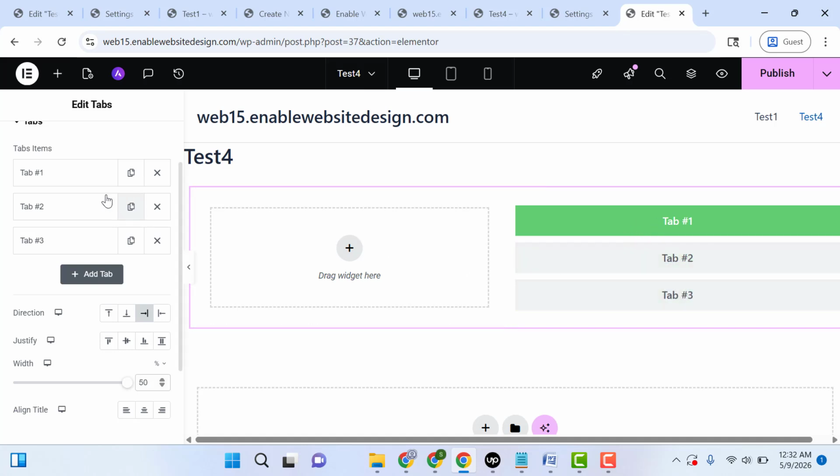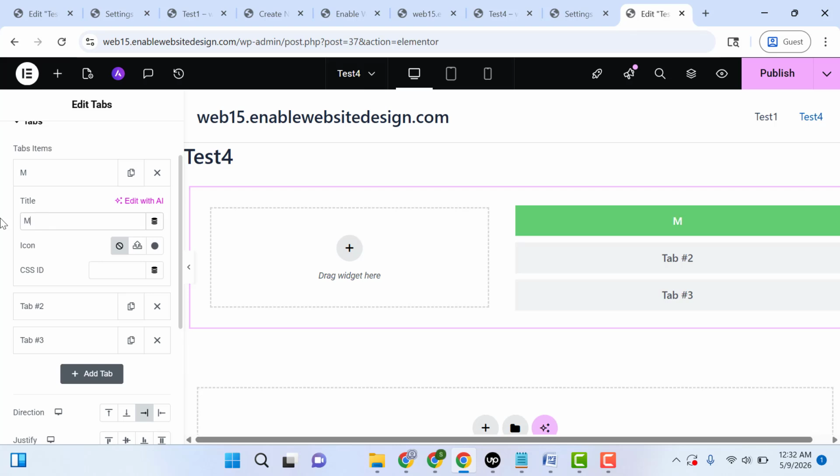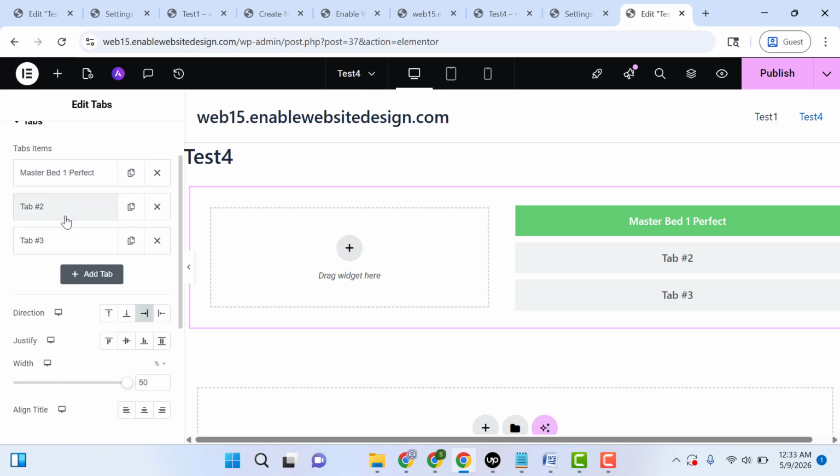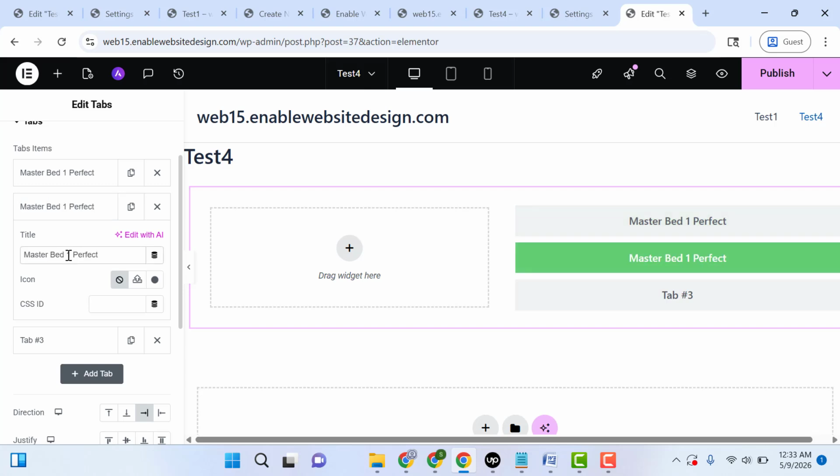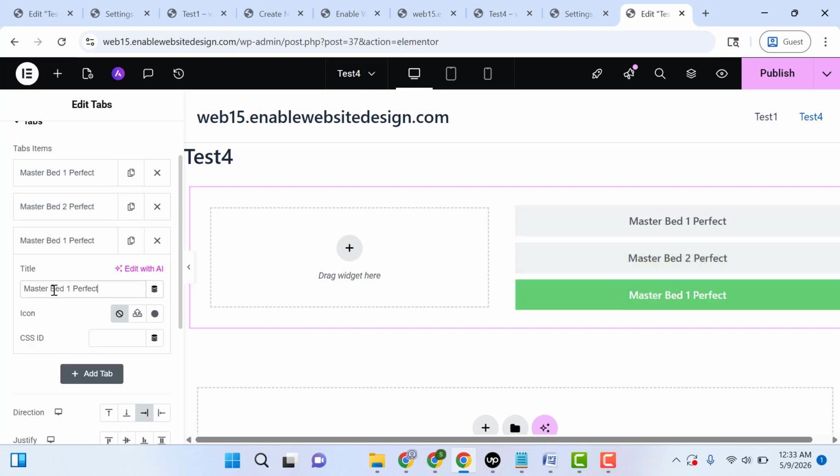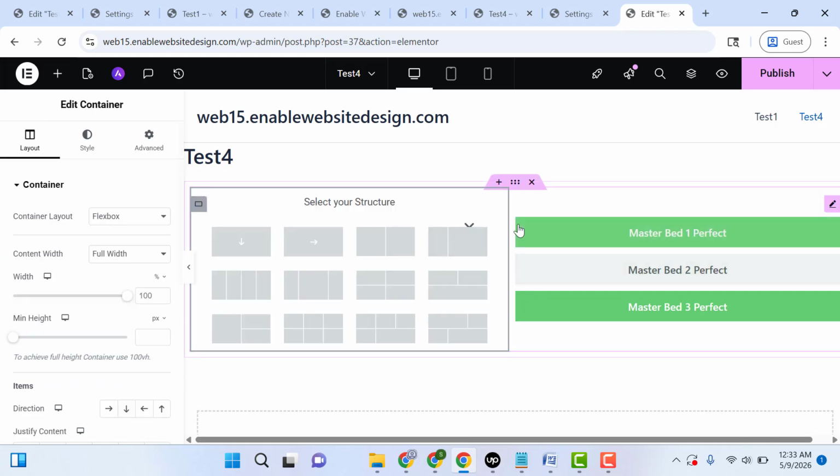Tab 1, tab 2, tab 3. Here we can change the text, master. Okay, now we can change the text for each. Then for the third one, 3. Now we need to go here and change the images.